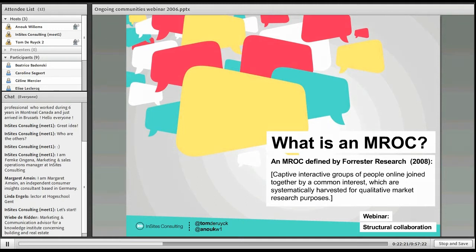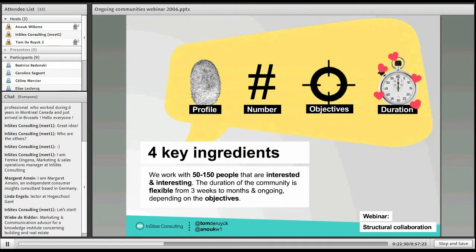We work with people that are interested and interesting, and this means that we only invite people that are engaged with either the brand of the community or the topic of the community. This makes them interesting for us and our clients because they have something interesting to say.